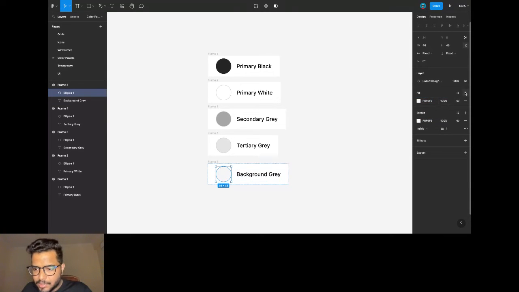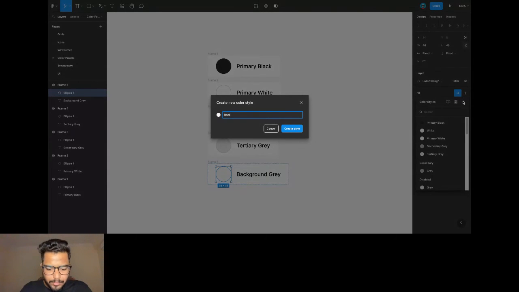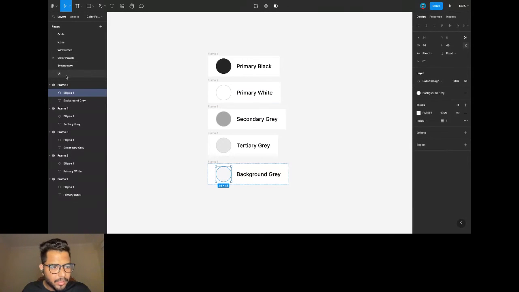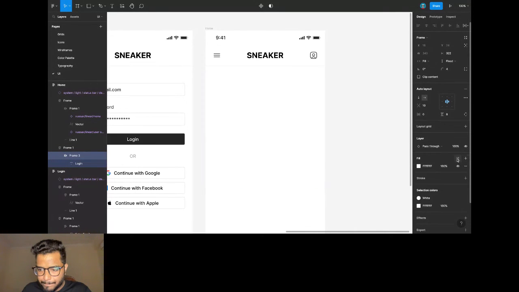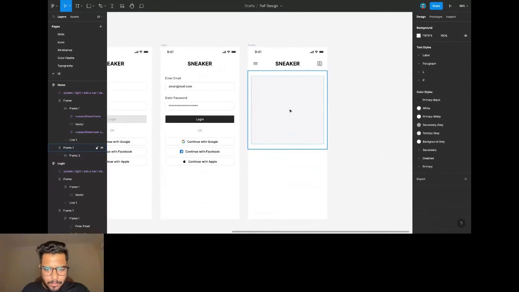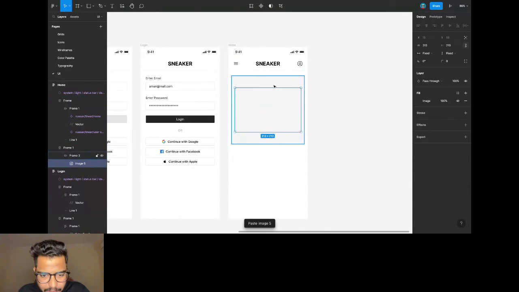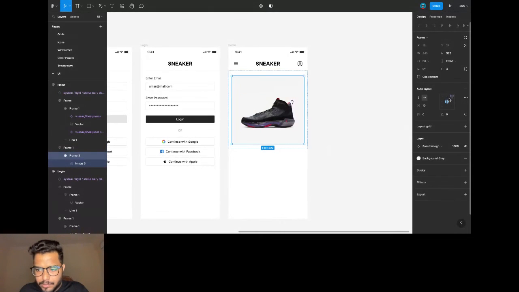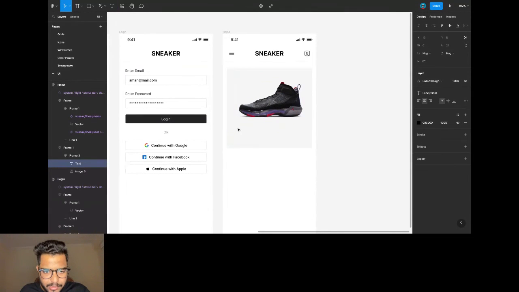Yes, 6 of 6, and we can create it background gray, and we can use that color. So you can use that image file over here, which I've shared, and let's put it on the top. Add some text.